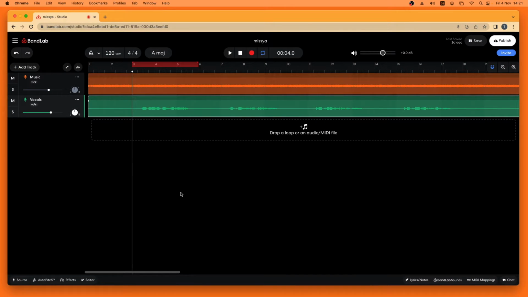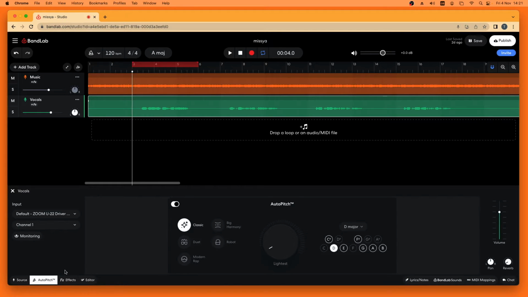The web browser version of Bandlab has now been updated, so it's now got auto pitch that is exactly the same as the Bandlab mobile version, which means if we go down the bottom of the screen here and tap on the auto pitch tab, you'll see not only do we have the auto pitch here, but the new gimmicks, I call them, which are basically harmony effects, have been added to the auto pitch.